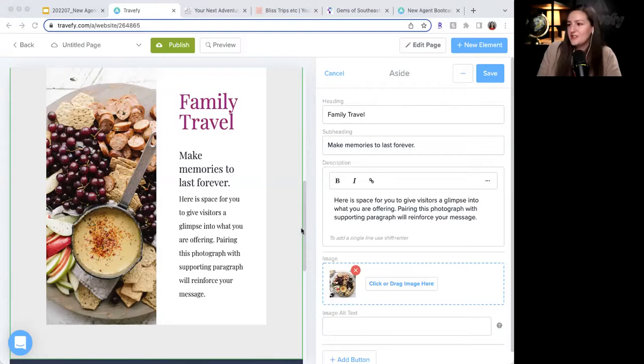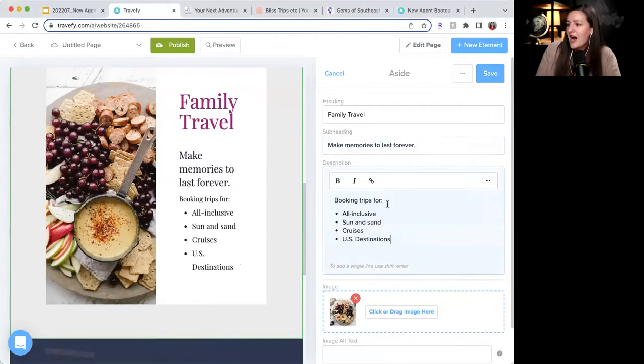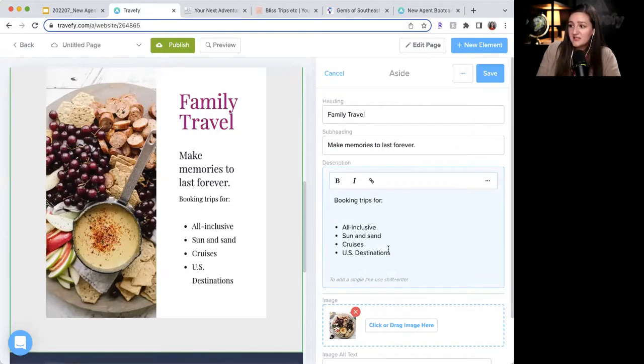Then in this description, I'm just going to go ahead and say booking trips for, you know, all-inclusive sun and sand, cruises, U.S. destinations. And you don't have to do it this way. This is just an example of how I'm doing it.